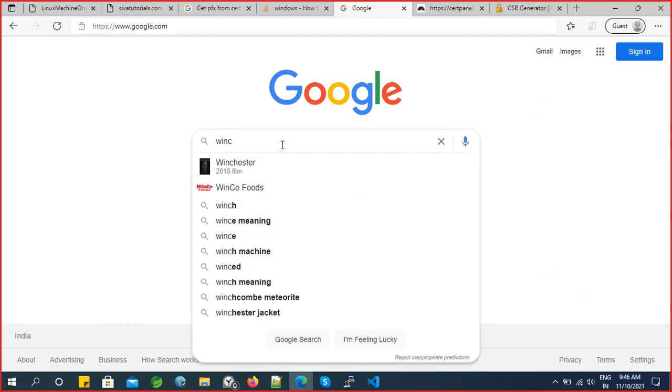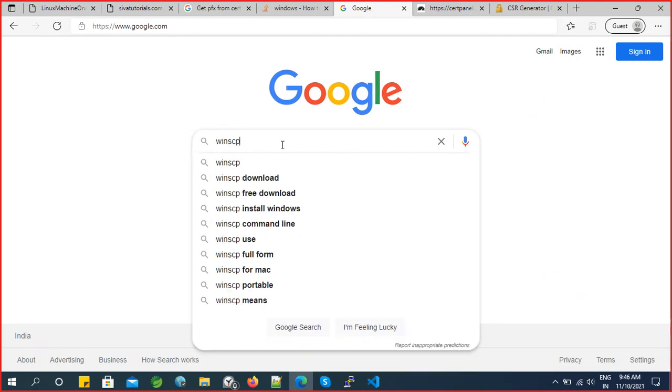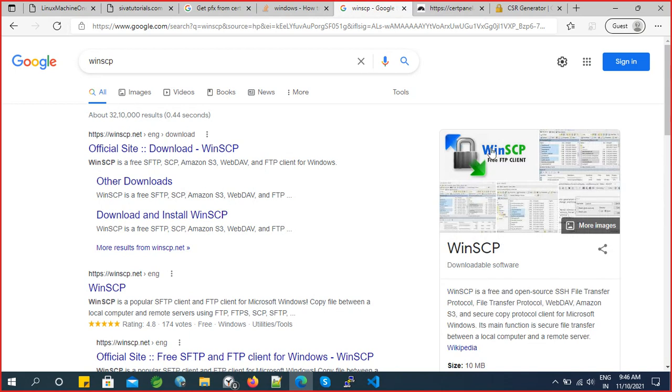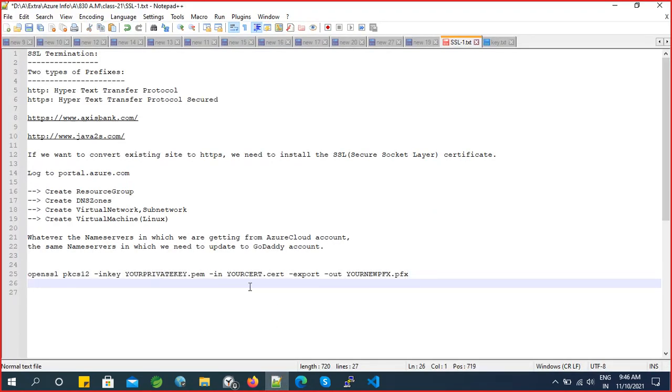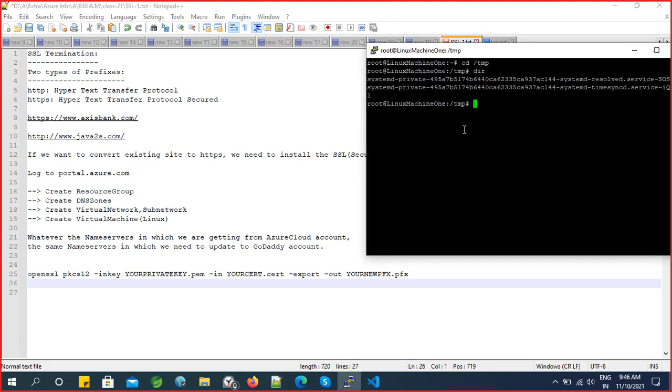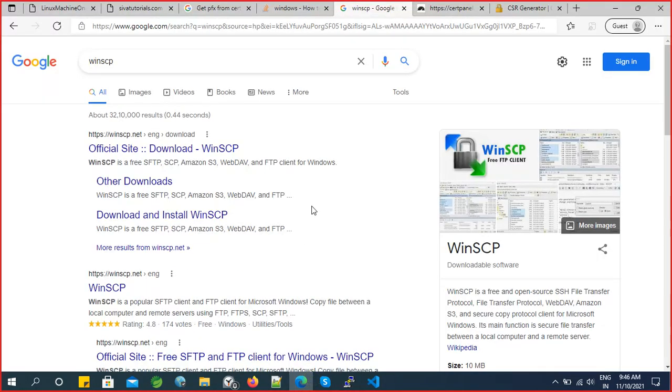We require a software called WinSCP. Why are we going for this software here? If you observe, these two files are available in our local system, in my physical laptop. But these files are not available inside of this virtual machine. In order to get these files from the local system to the virtual machine, we are going for a software called WinSCP.